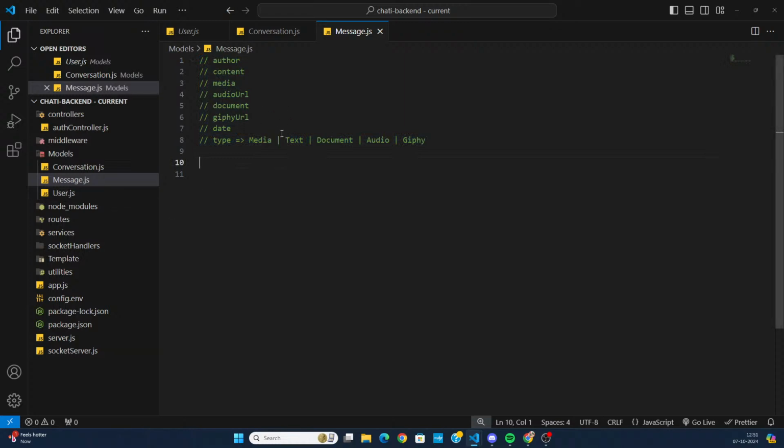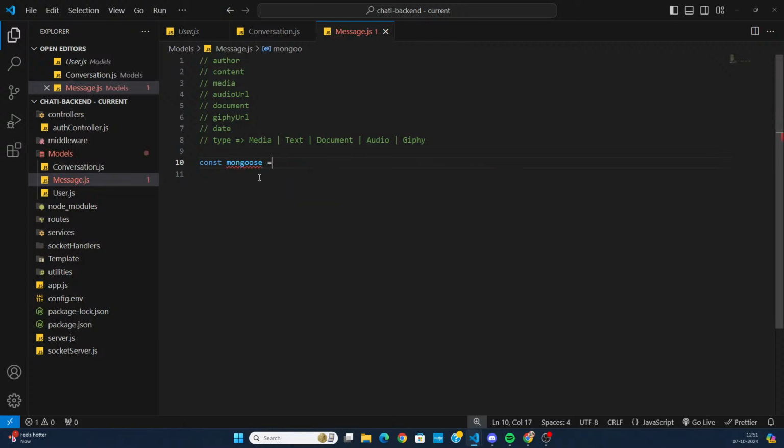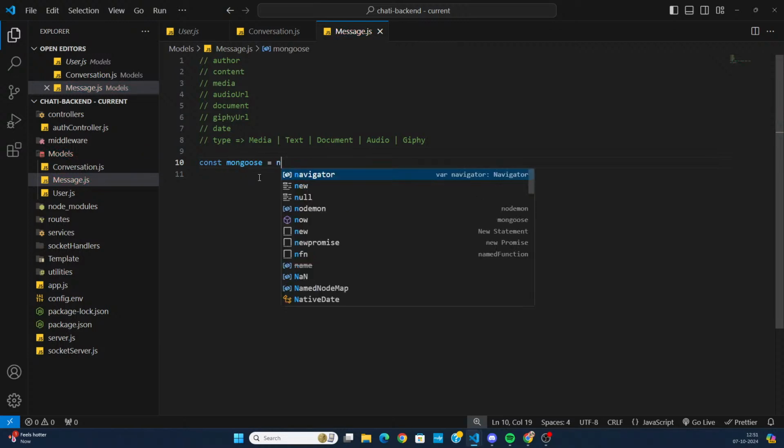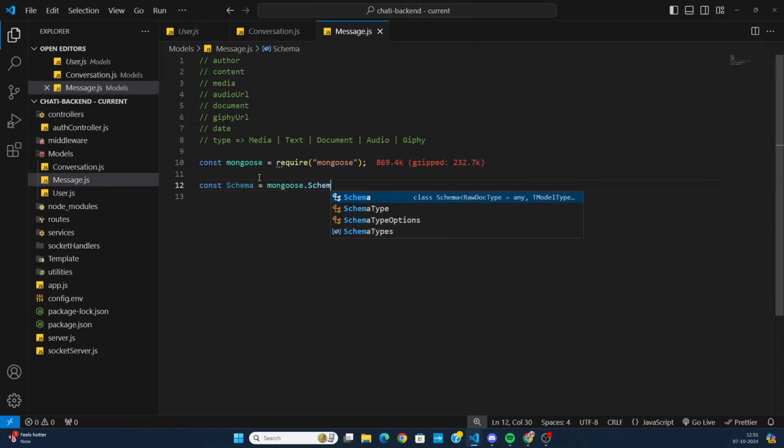Now, after discussing this blueprint of the message schema, I want to write it in code format. So let's just create a Mongoose schema for this. We have to write mongoose equals require. Here I'm just going to import the package Mongoose inside this file. Now, using Mongoose, let's get the schema class. So here I'm going to write const Schema equals mongoose.Schema.